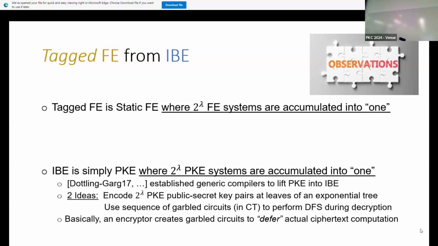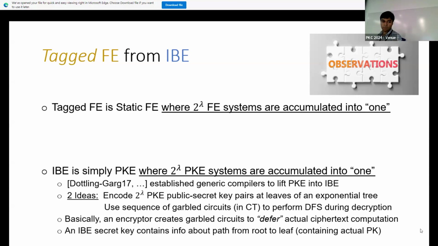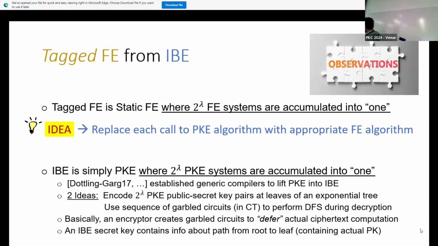The point is, an encryptor creates a garbled circuit to defer the actual ciphertext computation to the decryption time. Our idea is to use the same thing. An ID secret key previously contained information about a path to a root, and the root is where the actual secret key was. So in this entire paradigm, we're going to replace each call to a public key encryption algorithm, be it setup, ciphertext generation, encryption, or decryption, with the appropriate static FE system call. And then we're going to use the tag as the IBE identity in this entire paradigm. That's the high level idea.